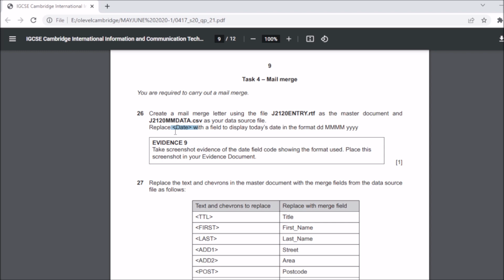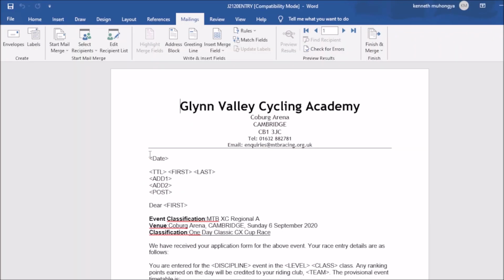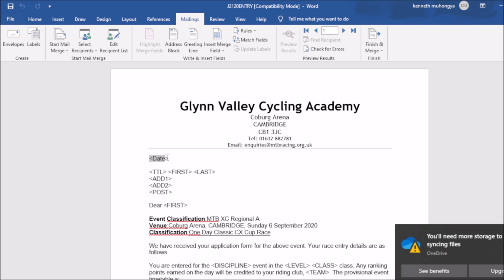They're saying replace the date with a field to display today's date in the format ddmmyy. So I'll go straight to the date and replace it. I'll highlight this date.